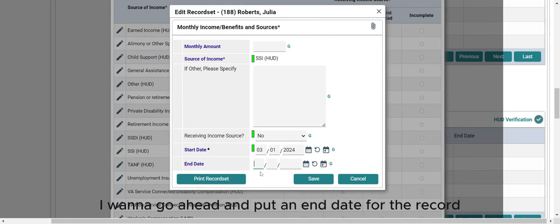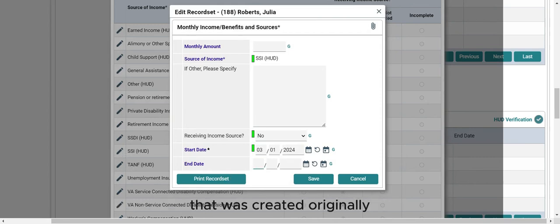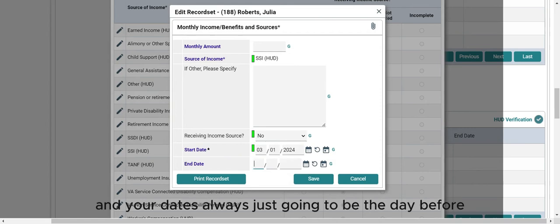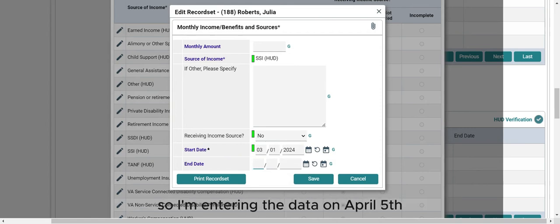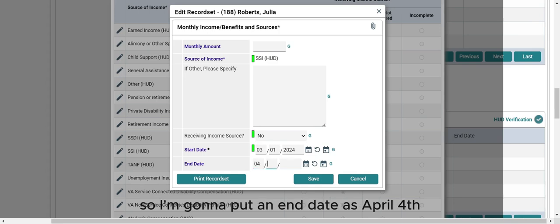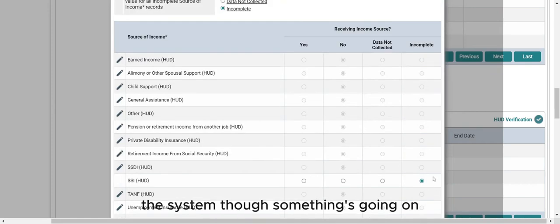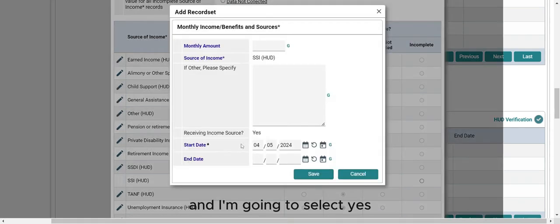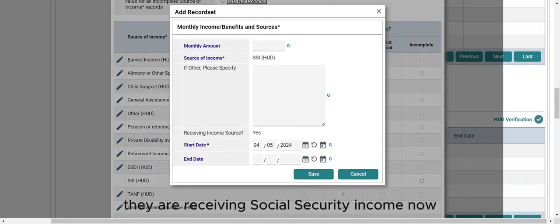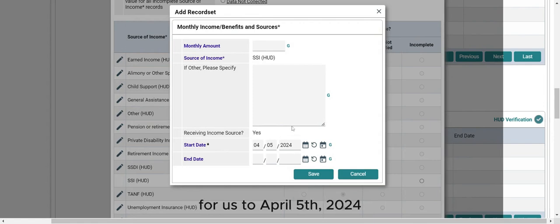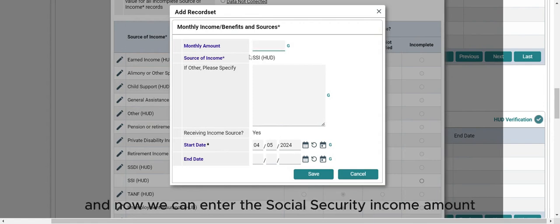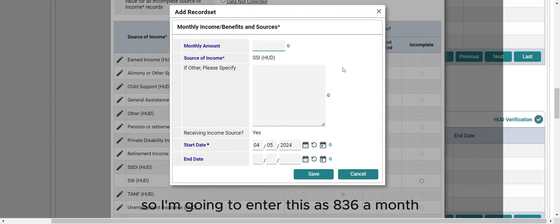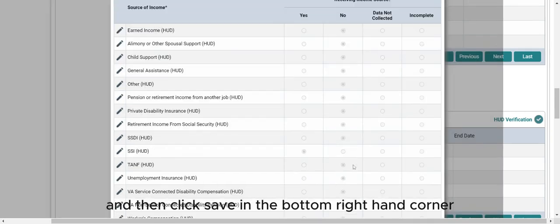And we want to go ahead and put an end date for the record that was created originally. And your end date's always just going to be the day before you're entering this data. So I'm entering this data on April 5th. So I'm going to put an end date as April 4th, 2024. I'm going to click save. The system knows something's going on, drags this over to incomplete. And now I'm going to select yes, that they are receiving Social Security income now. And the start date will populate for us to April 5th, 2024. And now we can enter the Social Security income amount. So I'm going to enter this as $836 a month and then click save in the bottom right-hand corner.